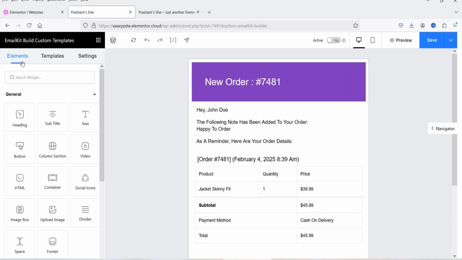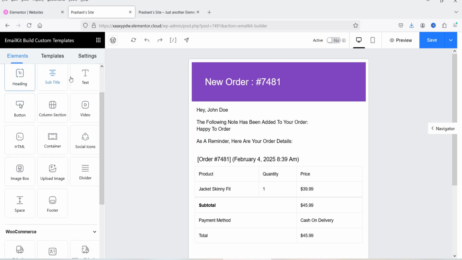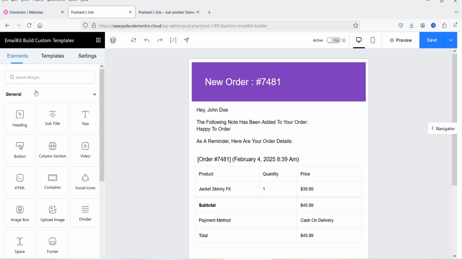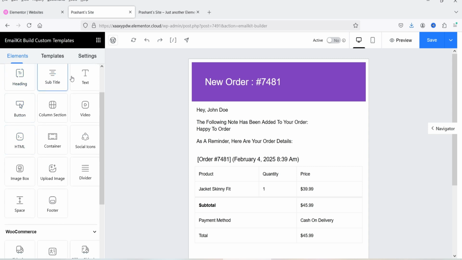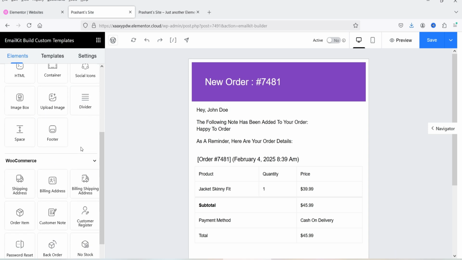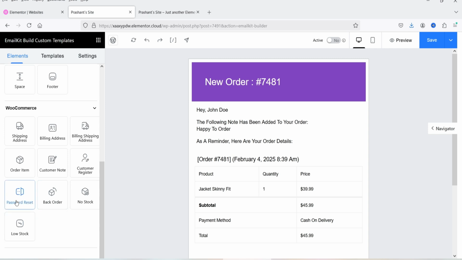In the left hand panel you will see different options: elements, templates and settings. Under elements, you will see all these elements that you can use to customize this template. So you can simply drag and drop these elements in the template. Under general, you will see the general elements: heading, subtitle, text, button, column, section, video, social icons, container, divider, footer, space, image box. And under WooCommerce, you will see the WooCommerce elements: shipping address, billing and shipping, order item, back order, no stock, low stock. So all these are the WooCommerce elements which you can drag and drop.